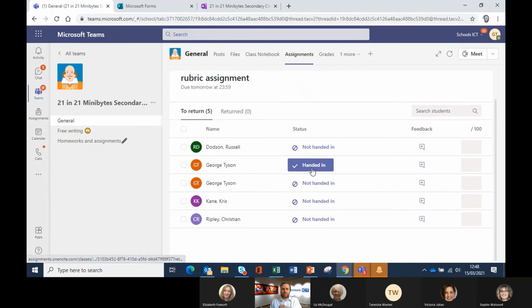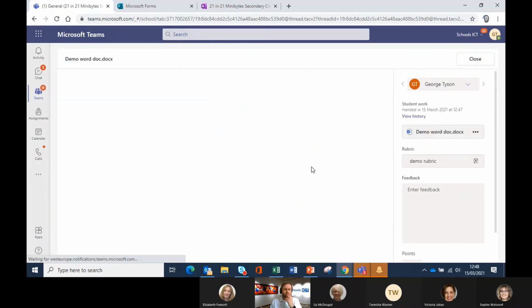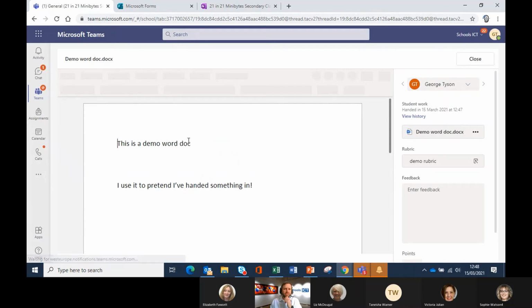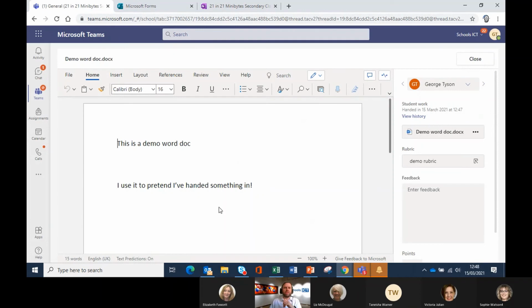Now I can look at this if I want to by clicking on handed in. When I click on that, I can see the demo Word document has been opened up and I can see what they've done. They've returned it to hand something in. That's terrible. In 21 minutes. It's not a surprise then. And I can read through this.